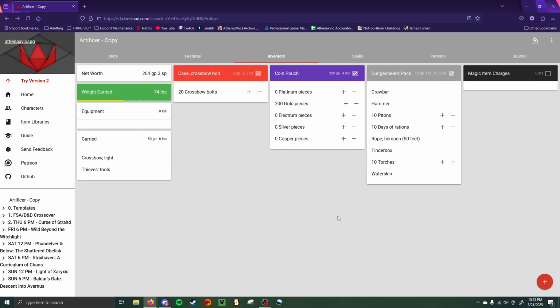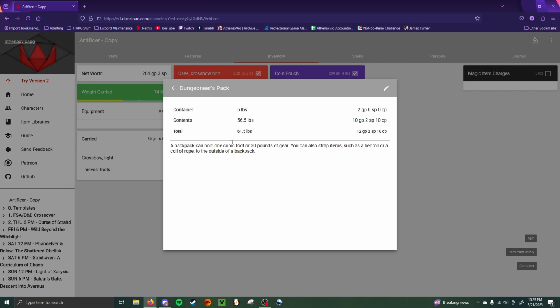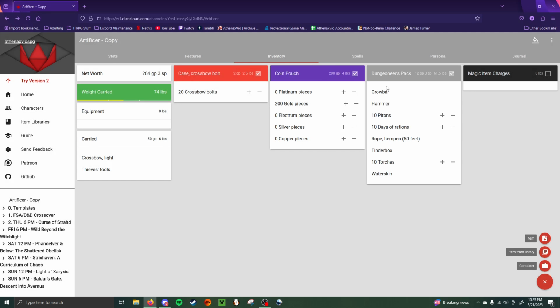The next tab over is the inventory screen. This inventory screen, again, is pretty self-explanatory. You have about three things you can do here, which is you can add a container. A container looks like this. It's one of these boxes here. If you click on it, it shows you what's inside. If the container weighs anything, you can add a description, etc.